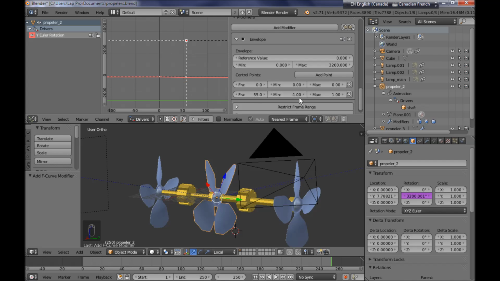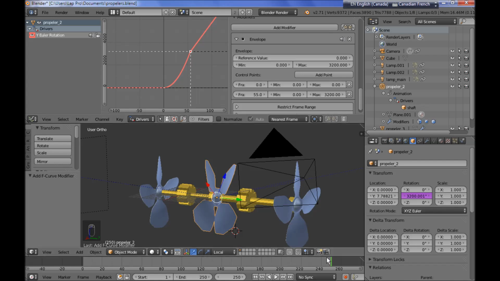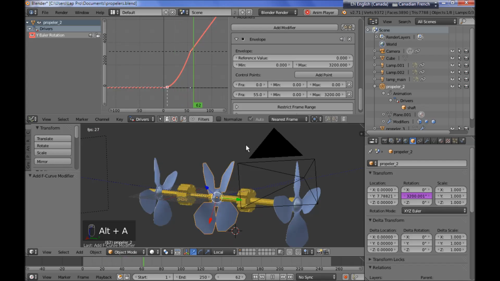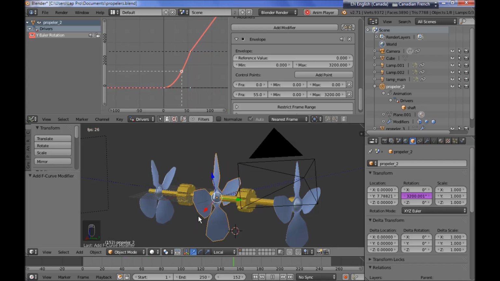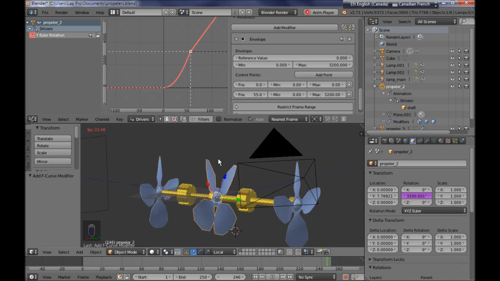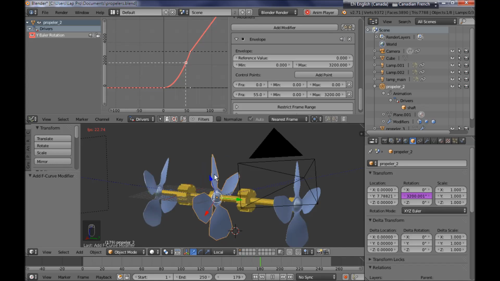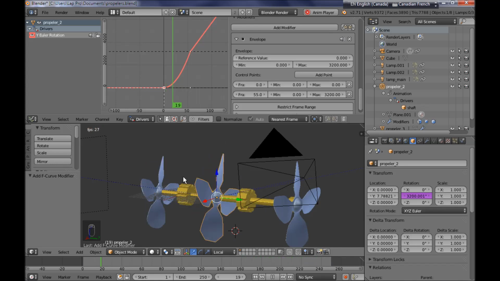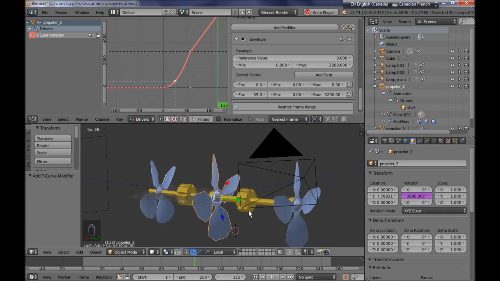I need to modify the minimum and maximum limits. So I'm setting the minimum to 0 and the maximum value to 3200, because this is the value that I want the white marker to have when I am at the last frame of my animation. Now you can see we have a very smooth transition, a smooth curve here between the first and the last frame of our animation. Let me play back the animation, and you can see that the middle propeller is starting slowly but steadily to accelerate until it gets to the final value of 3200 degrees. You can see that, which is a very nice result. It looks like it has a delay effect.